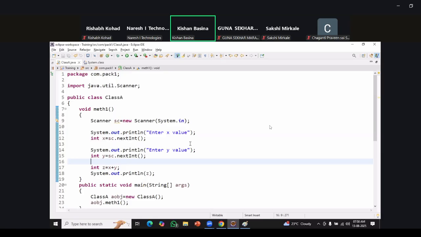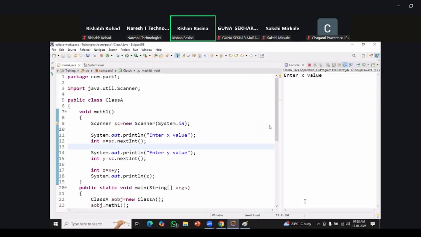Now let us try to execute our program. Right click, run as Java application. Now answer my question. Is my program execution completed? Can you see the red color dot? Yes, my program execution is not completed. Actually, my program is waiting for my input.